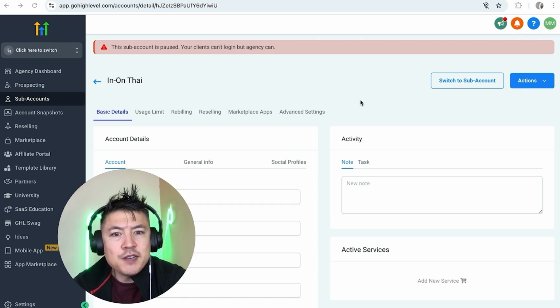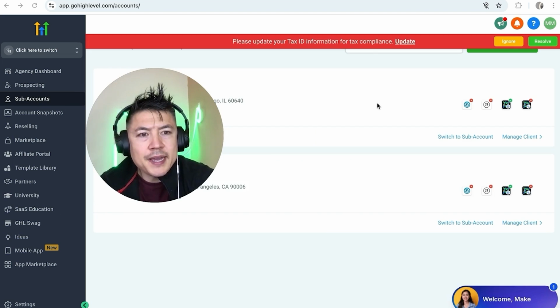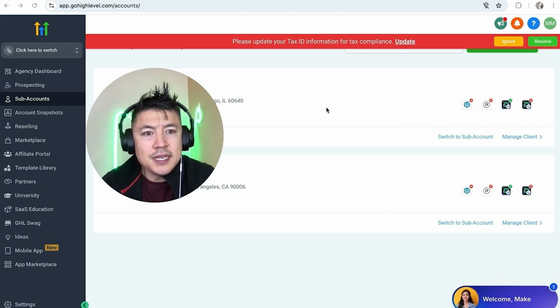Okay, so once you do that, the page refreshes and you're going to see this red header up here. It says this sub account is paused. Your clients can't log in, but you can through the agency. And then if we click right here on sub account, okay, it brings me back here. And as you can see, the sub account is still here. It's just not active from the user side. It has been suspended until they make their payment.